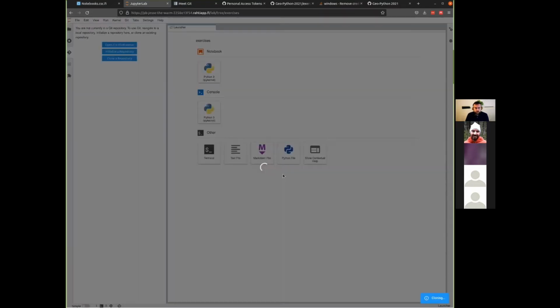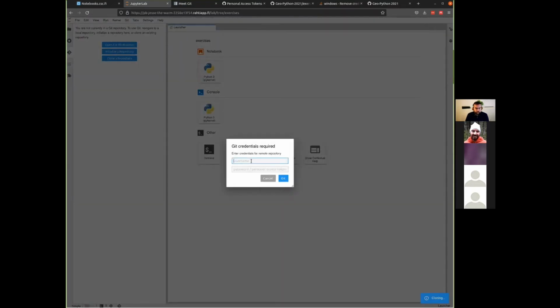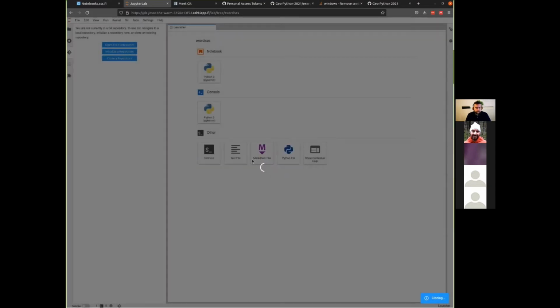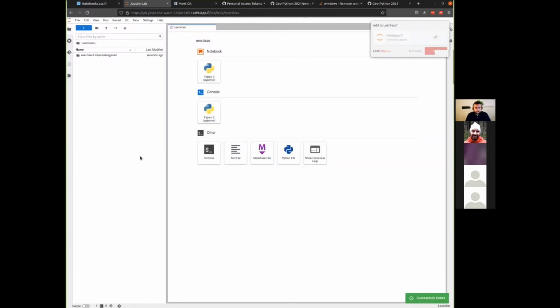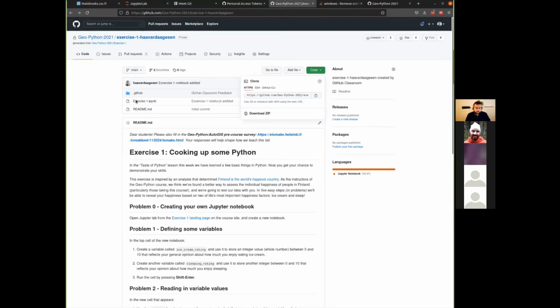And press clone. Then we're asked for our username and password or personal access token, which we will be needing. Here you write your password and then find your personal access token that you have in your text file, and copy that in here. And then we see that now I have a folder with exercise 1 and my username, and here are all the files that were in my repository.